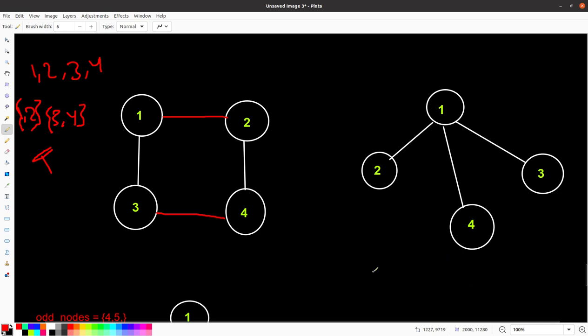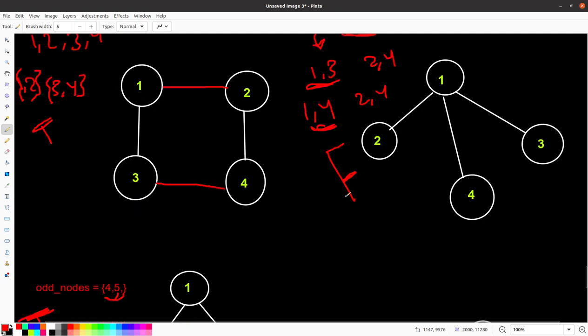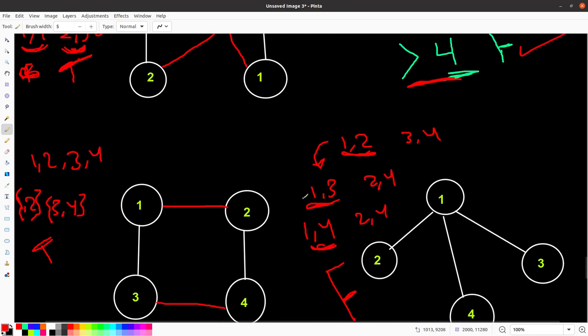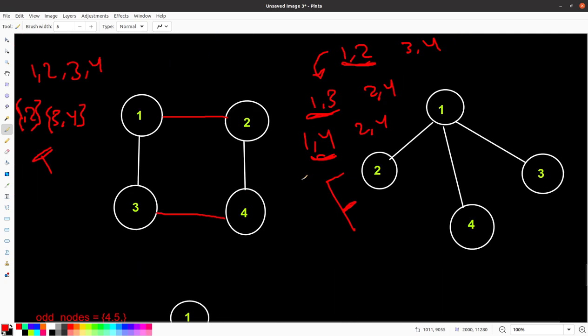For this graph on the right, we have 1 2 3 4. So for the first case, 1 2 and 3 4, there is an edge between 1 and 2, so we move to the second case, which is 1 3 and 2 4. There is an edge between 1 and 3, so we move to the last case, which is 1 4 and 2 3. There is an edge between 1 and 4, so we return false for this graph. And by this we covered all the cases.